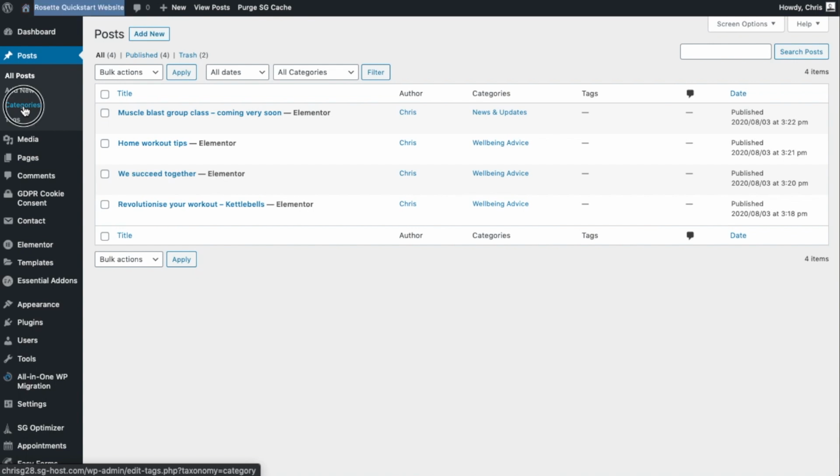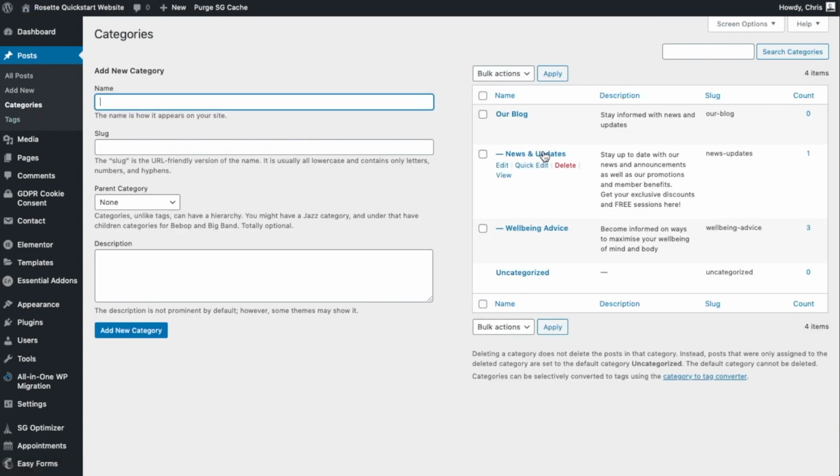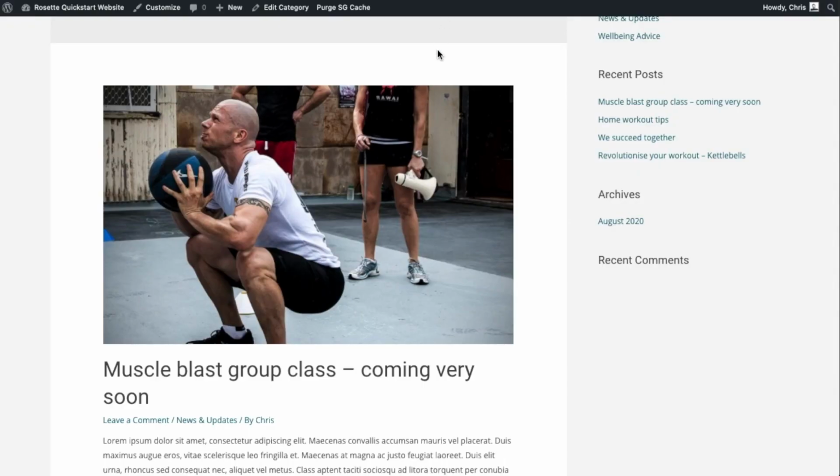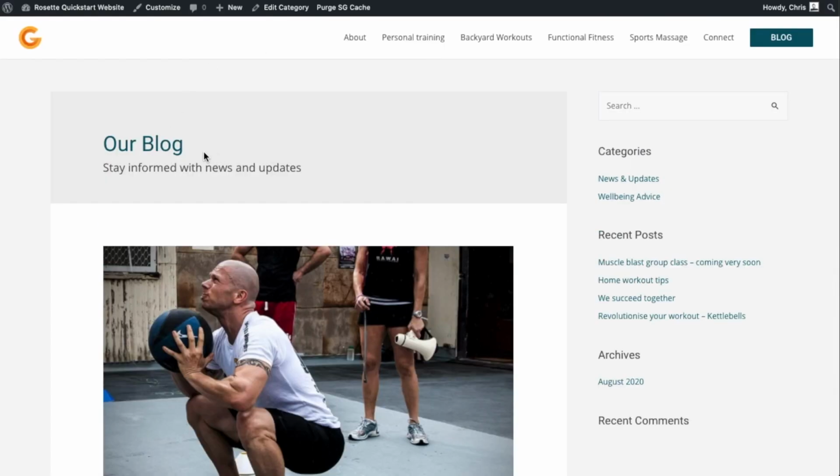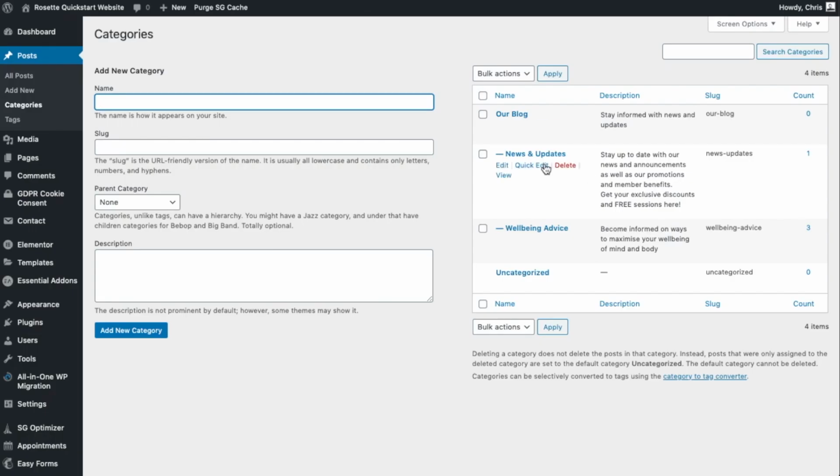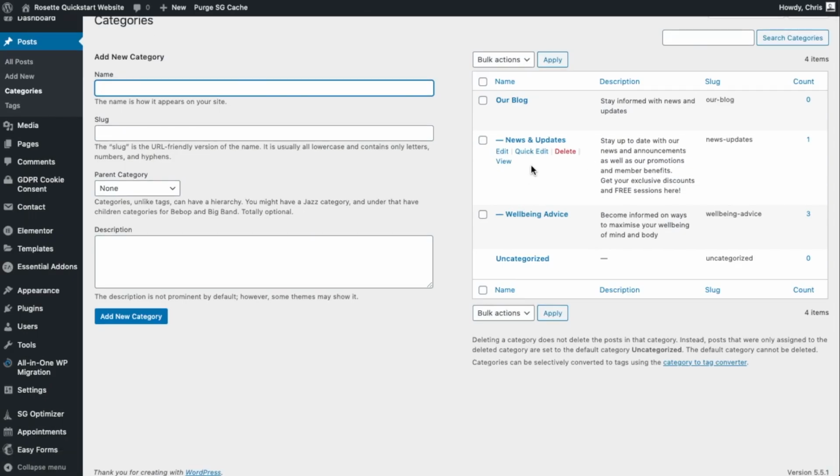So we're going to go to Categories. There are two existing categories that we've used, and they are under the umbrella category of our blog. Now, I'll just quickly show you that this category is our blog, and within that we are displaying two categories. So when we create another category, we're going to want it to be in this one. Okay, so let's create a new category.